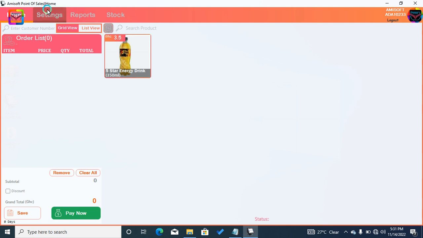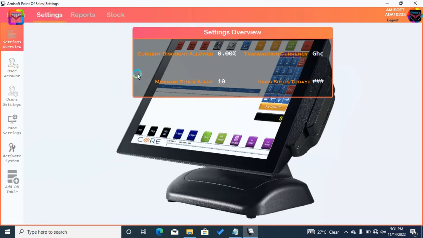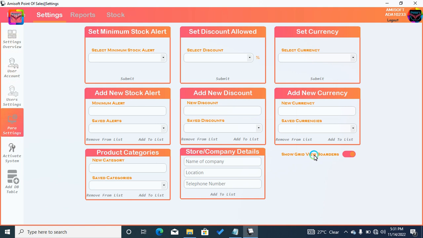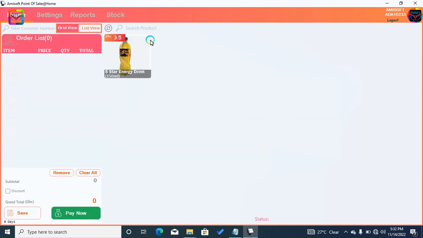To take them off, you have to go to settings, then parameter settings. Then you can see show grid view borders. It's already on, so now I've turned it off. Then I'll go back to home and you see that the borders, those red lines, are no more there. So that one is optional if you want.